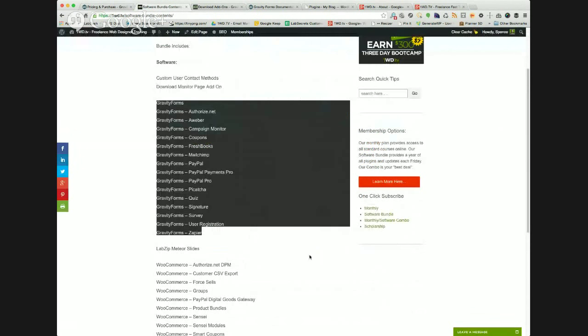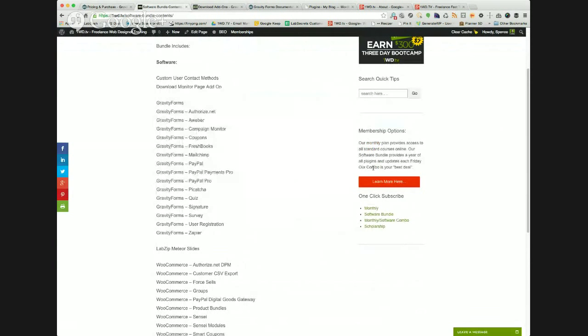So we're going to talk today about a couple of these actual add-ons and how they work, but more importantly, I'm going to give you a couple bigger tricks. So let's start with the basics. What exactly is Gravity Forms?